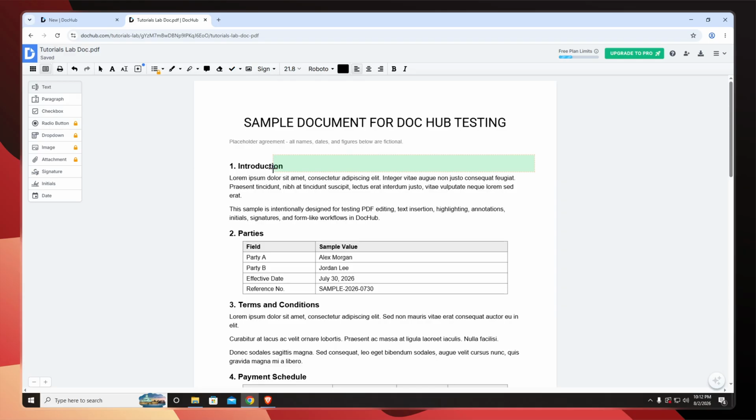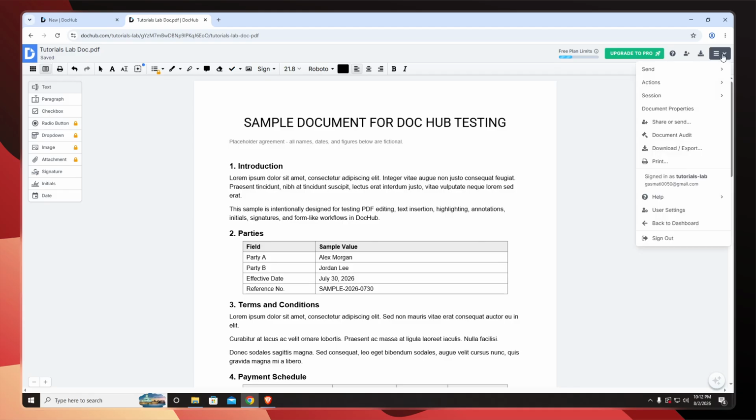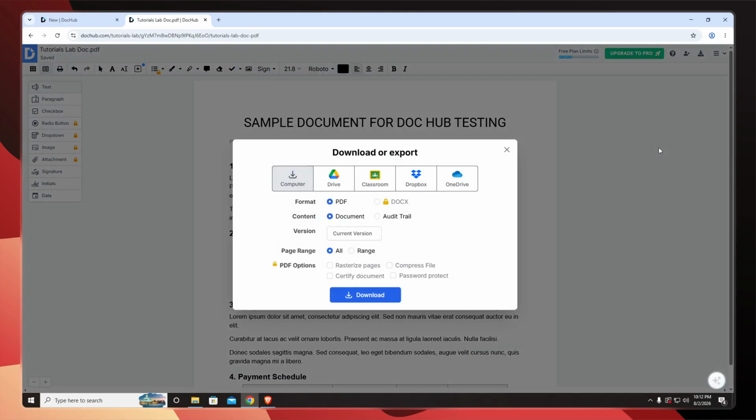Once you've finished completing your assignment, it's time to submit it to Google Classroom. Look at the top right part of your screen and click on the hamburger icon, which is represented by 3 horizontal bars. This will open a context menu with several options available to you. From the list that appears, select Download and Export. This option gives you various methods to save or share your completed document.